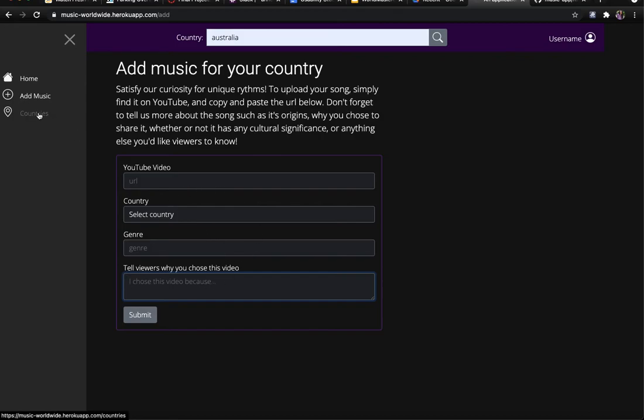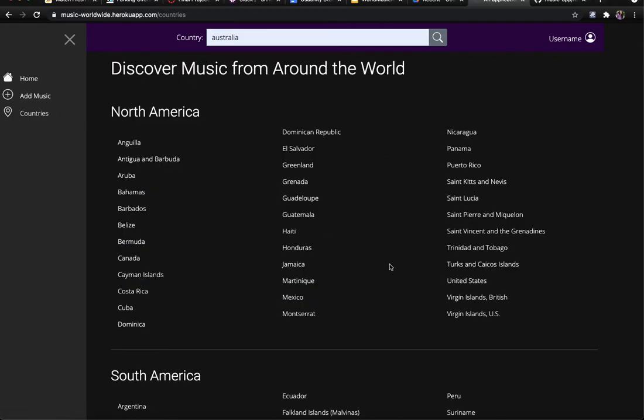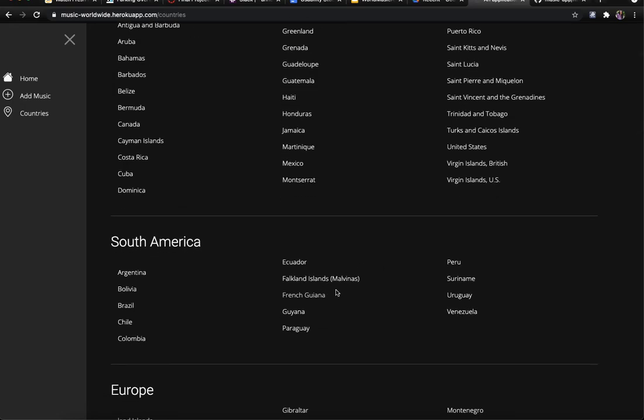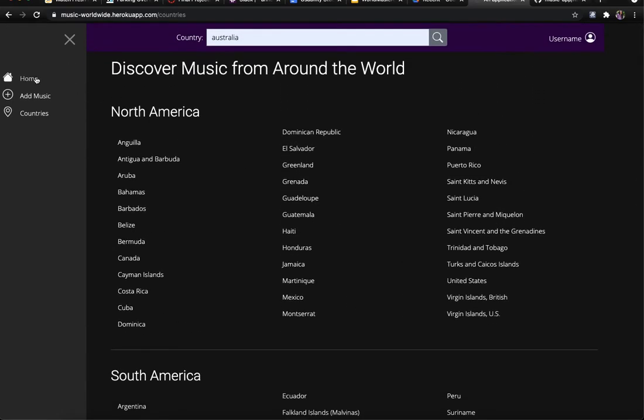Once you do that, you'll be able to go back to countries and be able to see the video that you just uploaded for whichever country you just uploaded in.